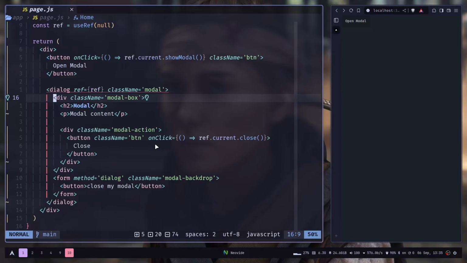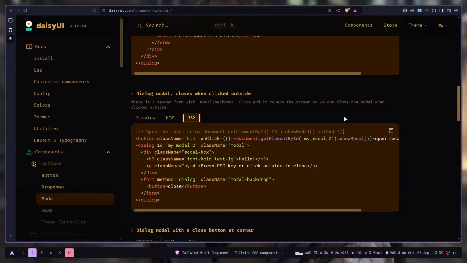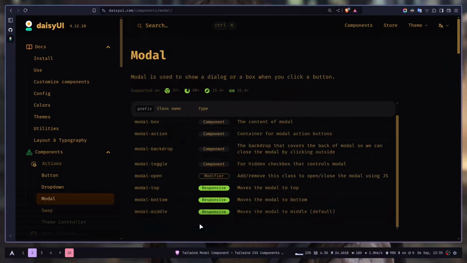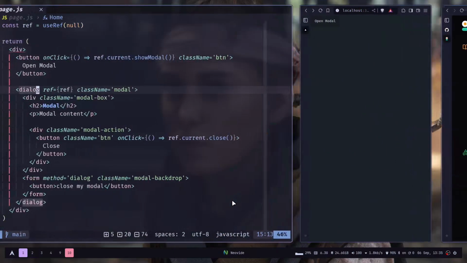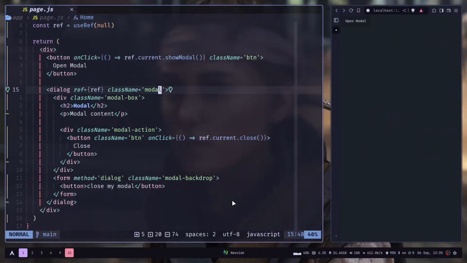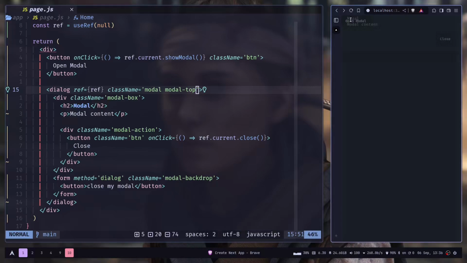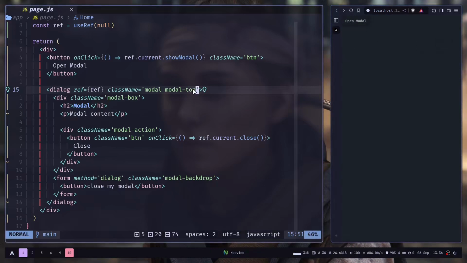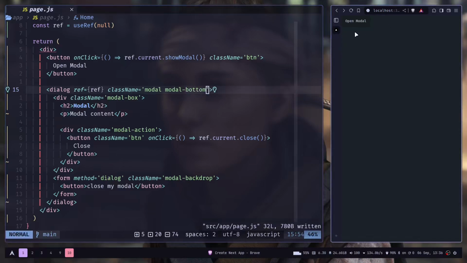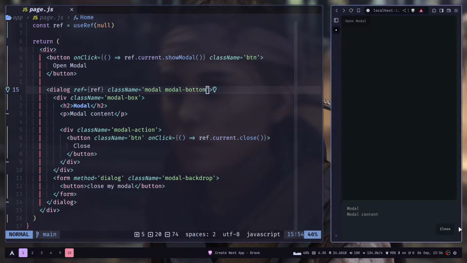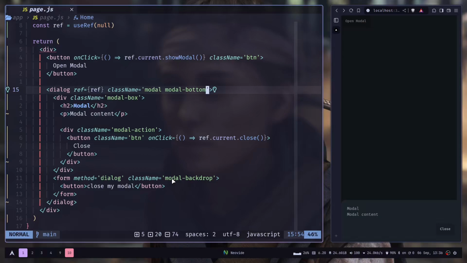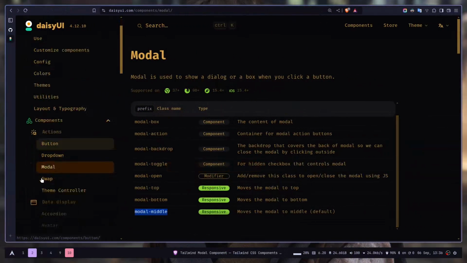Now, if you want to have the modal at the top, like a notification, then you can use the prop called modal-top or modal-bottom. By default, it will show you the modal in the middle. So let's attach the class name modal-top. And now the modal is at the top. Let's change it to bottom. Now the modal appears at the bottom. So this is how you can actually use Daisy UI components.